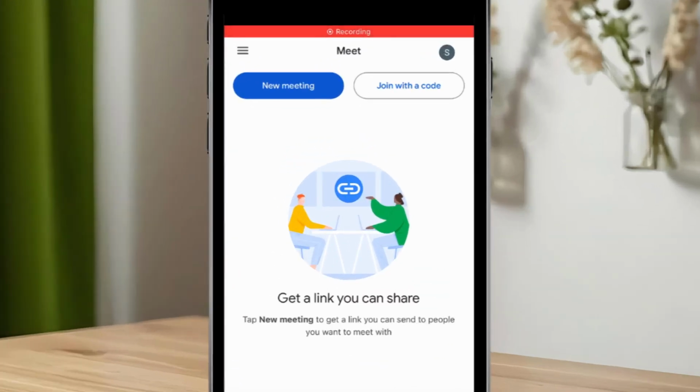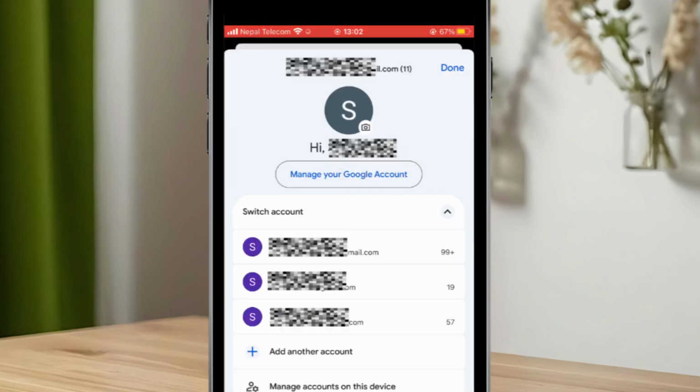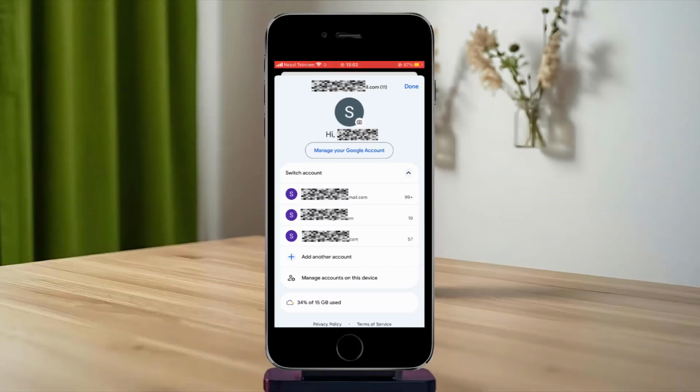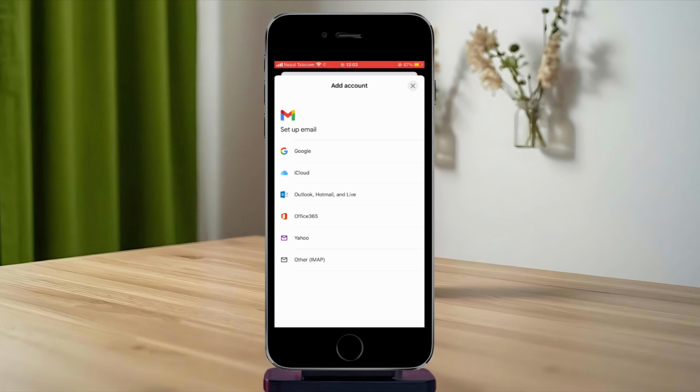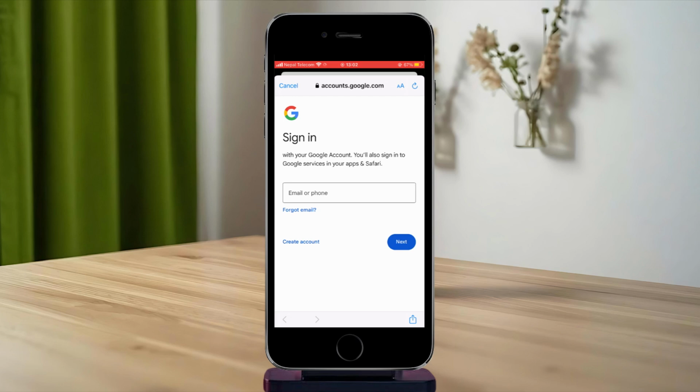Now, tap on your profile picture in the top right corner. From the menu that appears, tap Add Another Account. You'll now see the Setup Email screen. Here, tap on Google. A pop-up will appear saying Gmail wants to use google.com to sign in. Simply tap Continue. The Google sign-in page will now open.